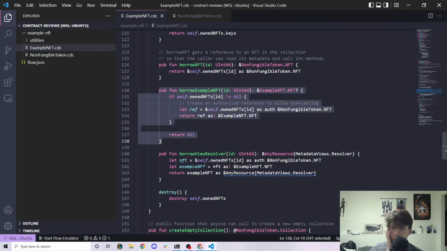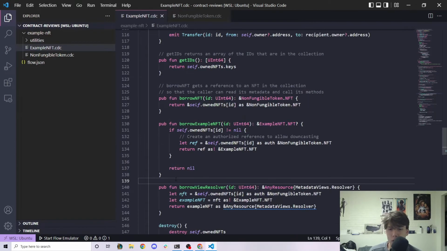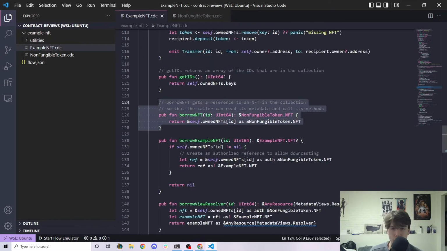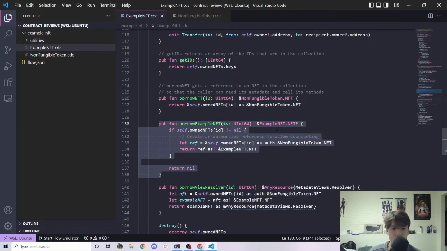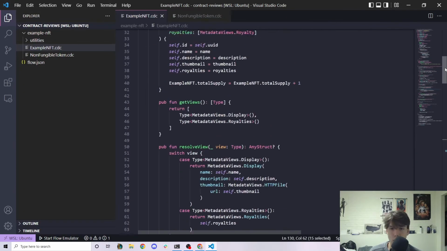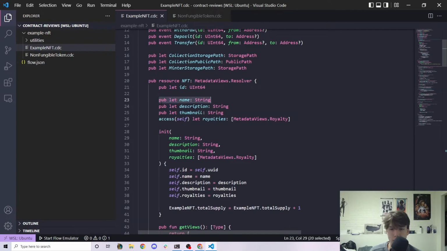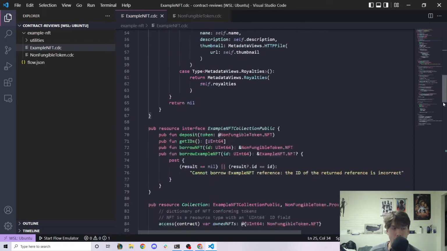Now, this is a bit interesting when we talk about the metadata standard. Again, I didn't really want to dive into the metadata standard too much. However, if we think about what this function is actually doing, it's returning a reference to a NonFungibleToken.NFT, which means you can only access its ID. And this one is returning an optional reference to an ExampleNFT.NFT, which allows us to access things like the name, the description, the thumbnail, all that kind of stuff, right?